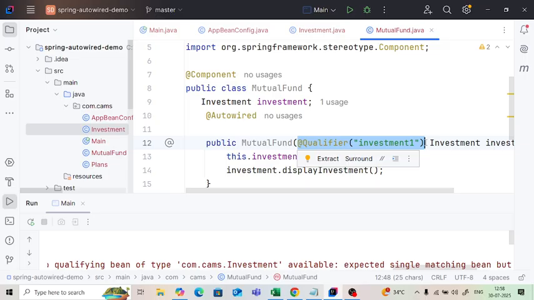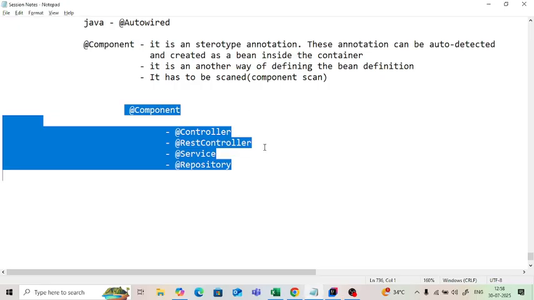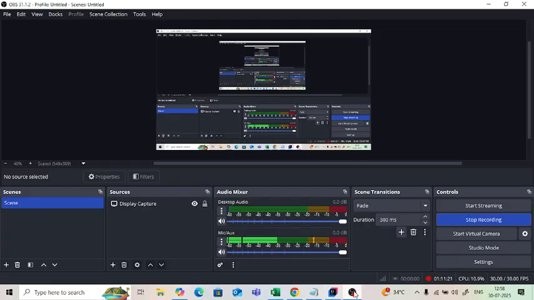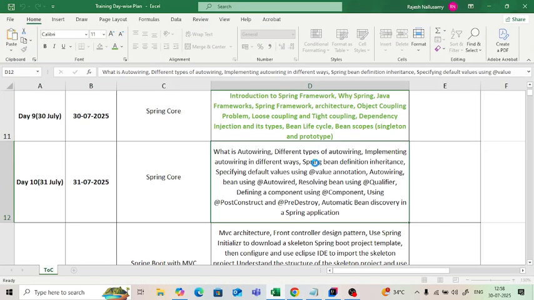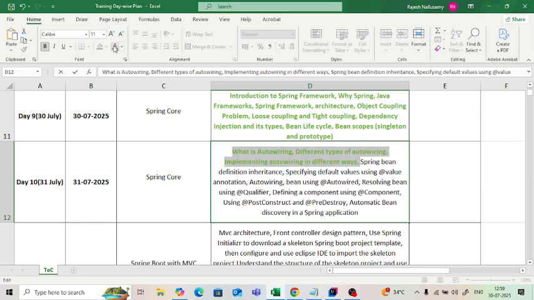Tell me, have you understood the Autowire concept or not? Tell me, what are the topics I've covered? What is autowiring? We have covered it. Different types of autowiring, implementing different types of autowiring. Have I covered it? Yes. Autowiring a bean using Autowired, resolving a bean using a qualifier. Did I cover it? Defining a component using @Component. Yes, up to this it is covered, guys.